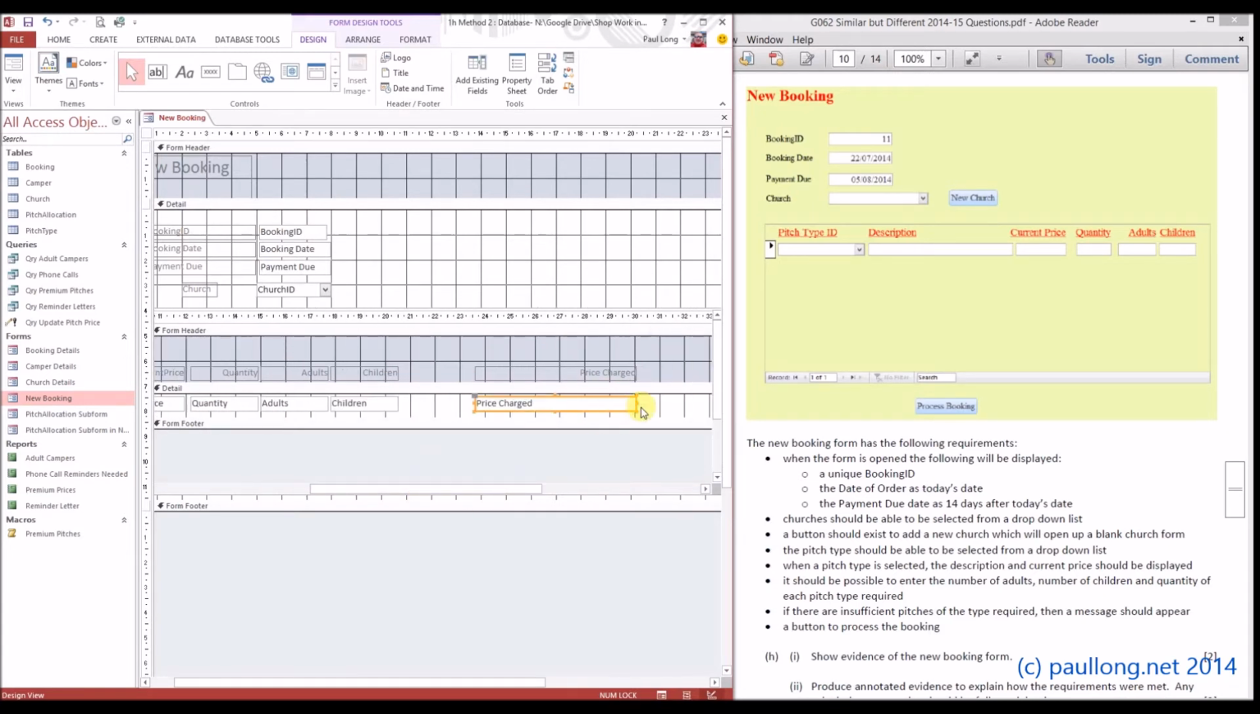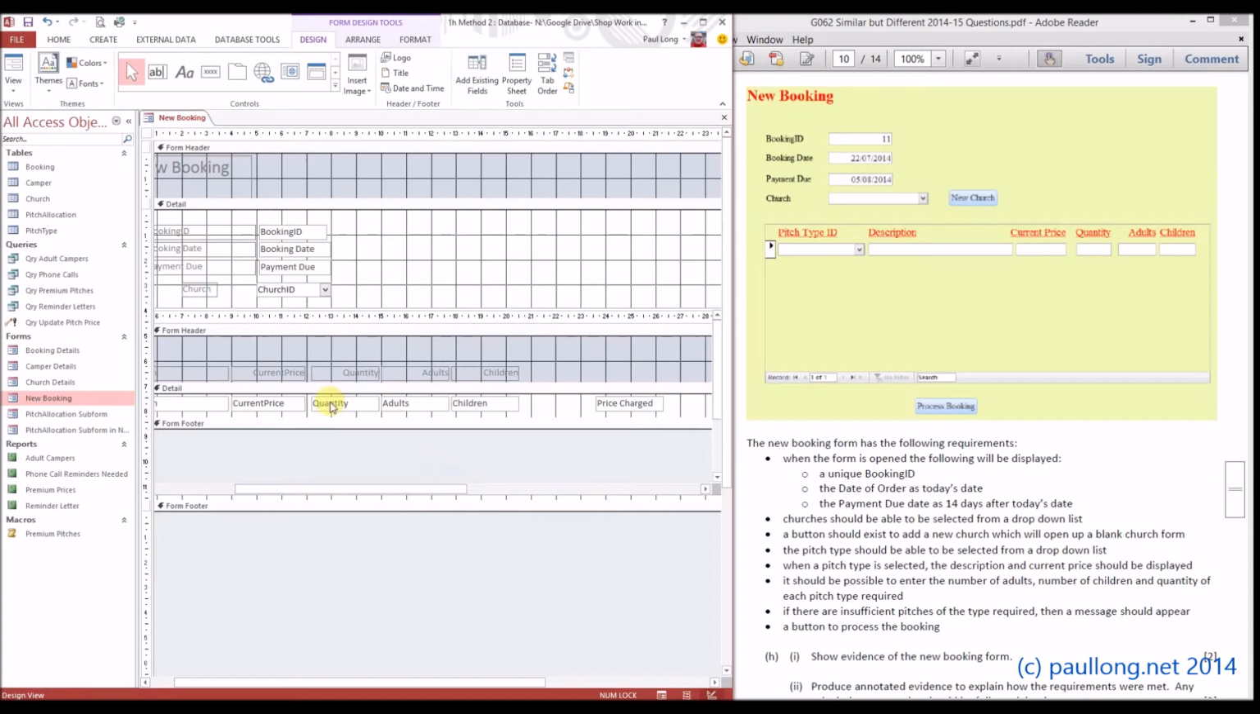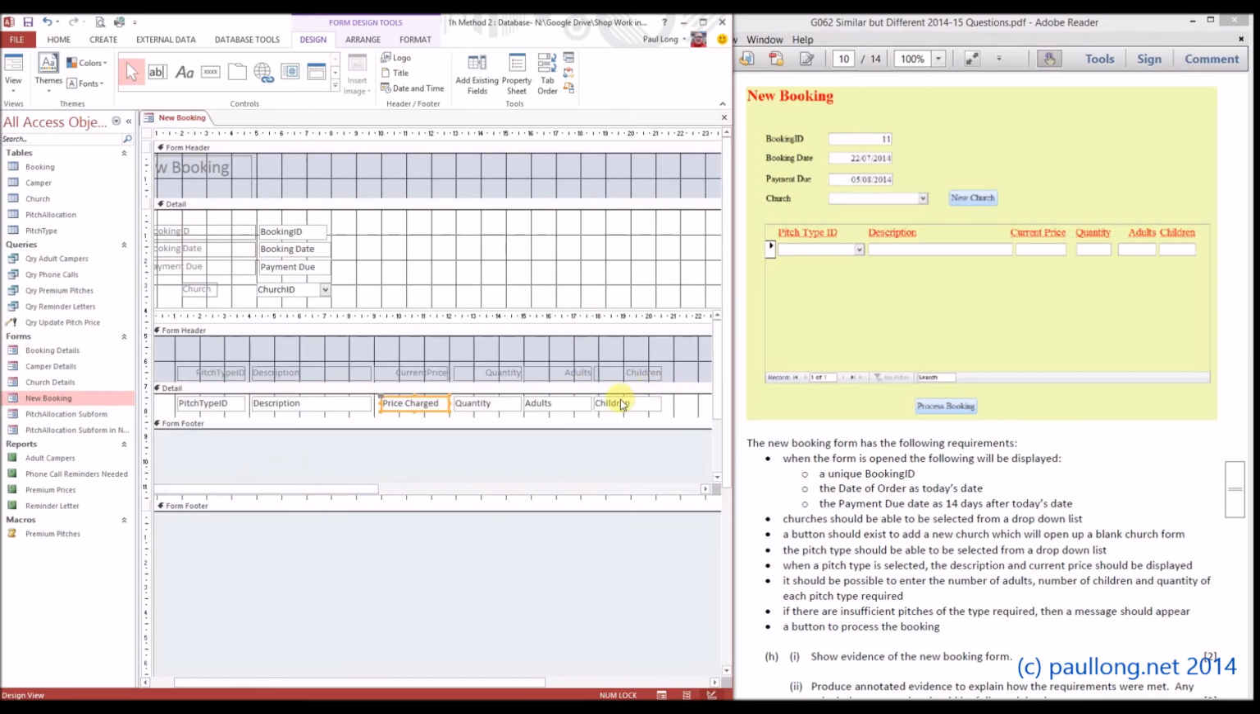So we're just going to make the price charged a bit smaller, remove its title, and we're going to get rid of current price from here, and we'll put price charged in there, so that that is the actual data that's going to go there, and we're going to change that in a bit. So this is the data that we need the subform to display.